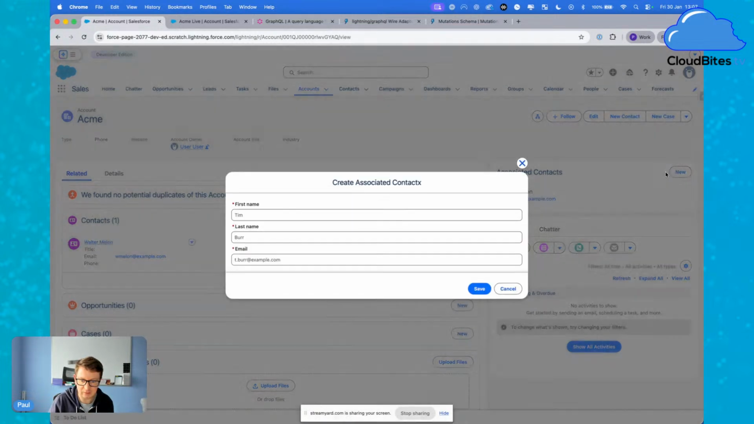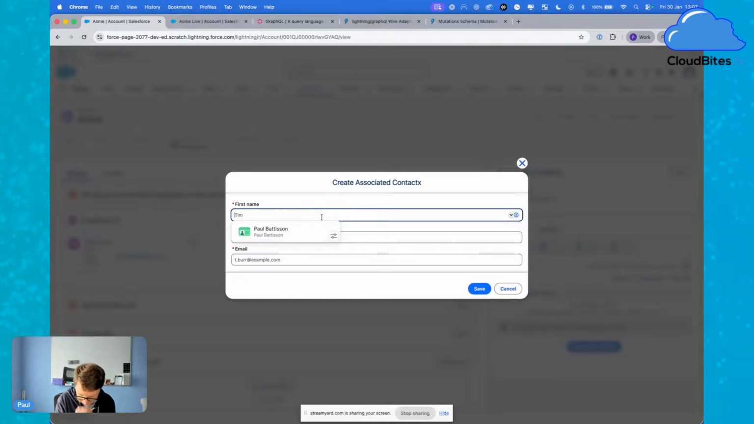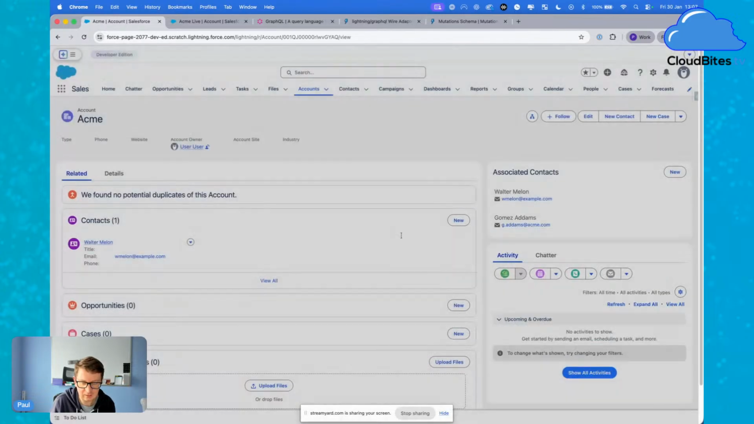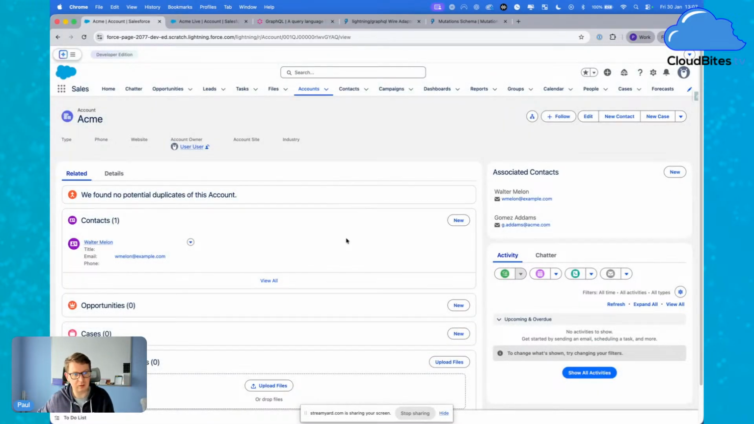We can also then create a new contact. So I'm going to create Gomez Adams. Okay, and I'm going to hit save. And that save there is using the mutations portion of the GraphQL library from Salesforce, and it's creating a new contact, and then we are coming back here and updating this list.